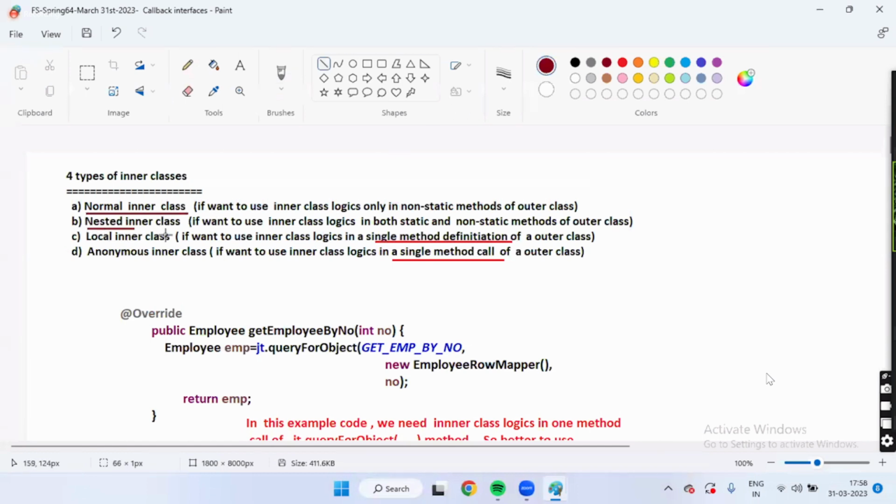Nested inner class: if you want to use inner class logic in both static and non-static methods of the outer class, then go for a nested inner class.